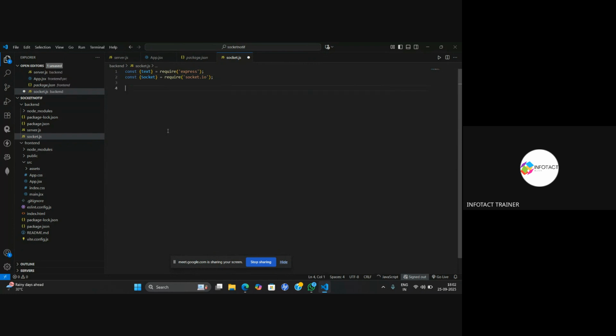Now we are going to create a function, and the name of that function is going to be, let's say, registerSocketHandlers. Here I will pass an instance of my socket.io, and that instance is going to be io. So here, I'm passing it as a parameter.